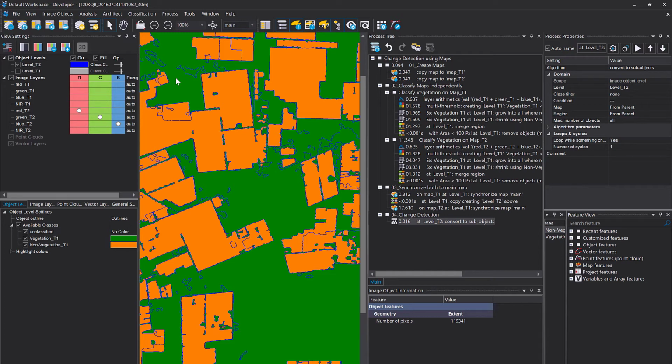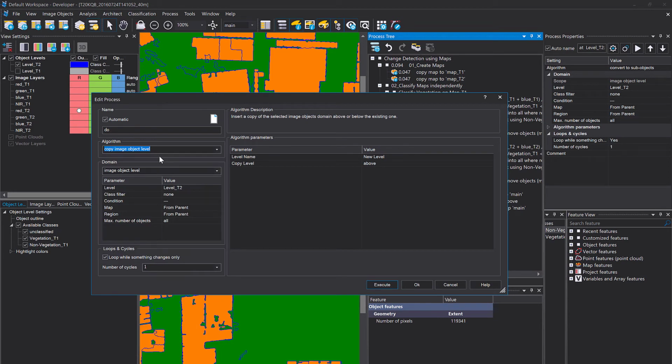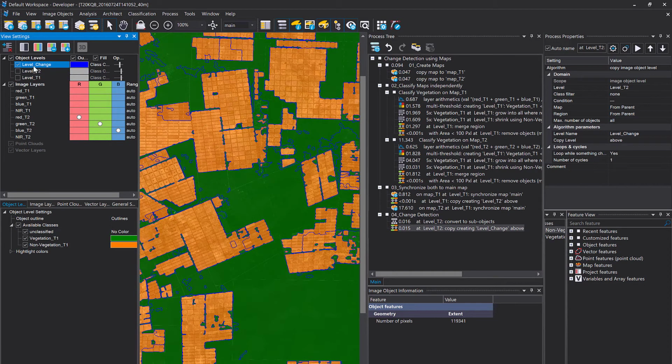Now we want to create a third level where we classify change. Okay, so we're going to simply do a copy image object level and we're going to call it level change. And that's going to be, of course, above the T2 level. Execute this, we should have 3 levels, and the level change is going to be the level that we're going to classify the change on.